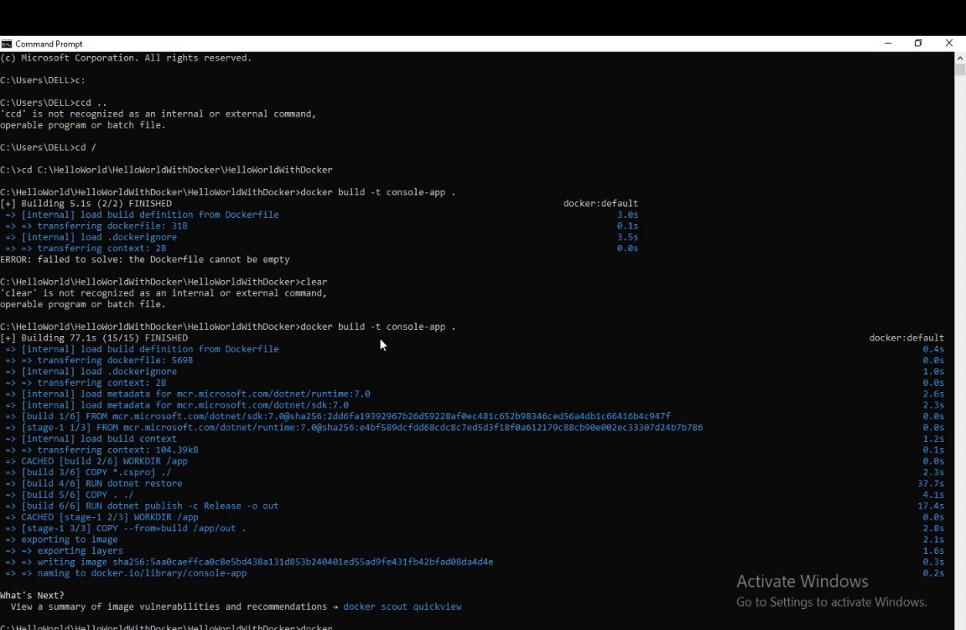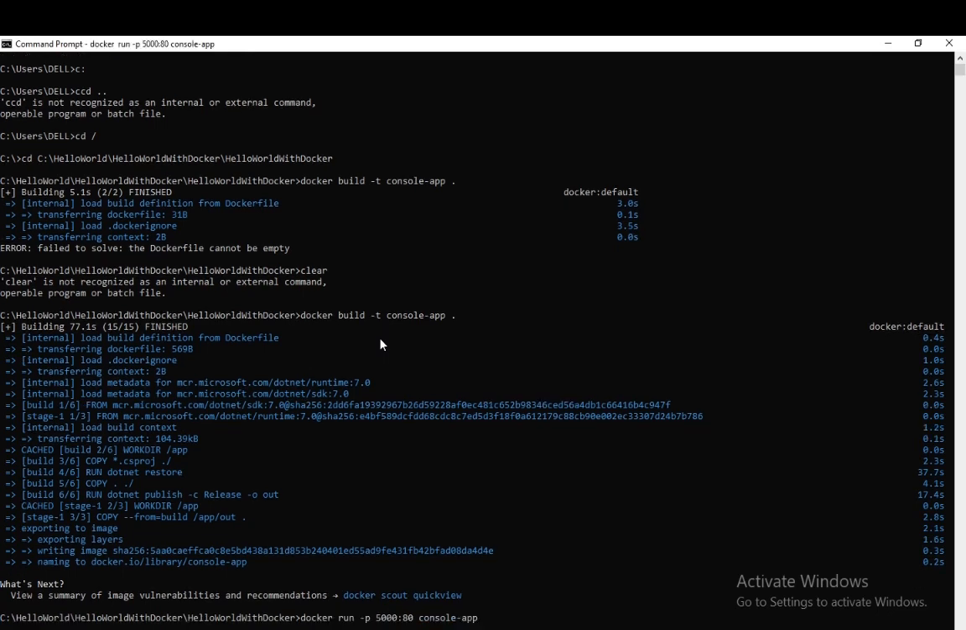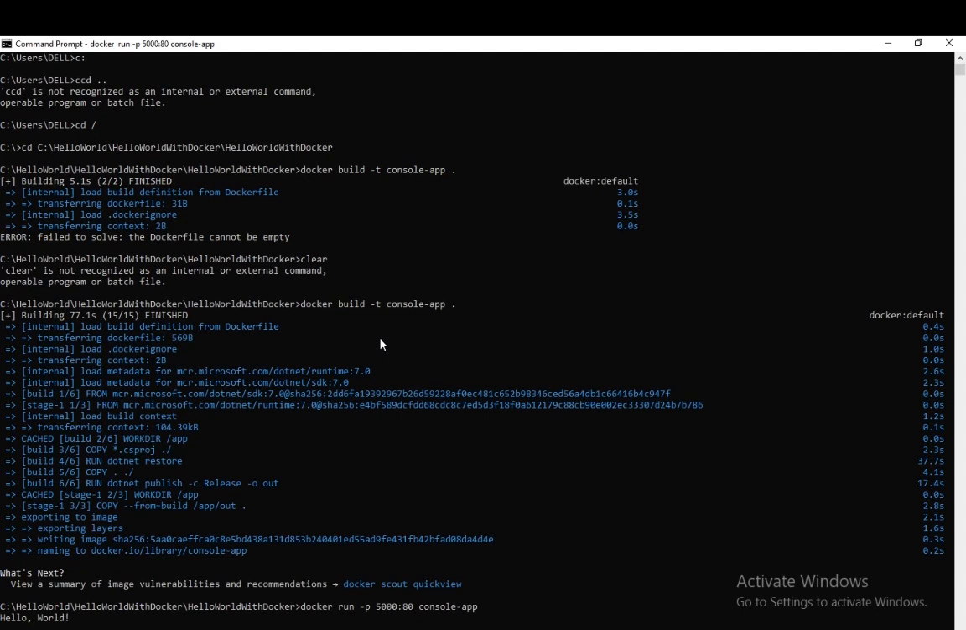So to run the Docker image, we have the command docker run -p, then we specify the host address and the port number, and our image name, here the image name is console-app, and press enter. So we have hello world up and running inside the container.